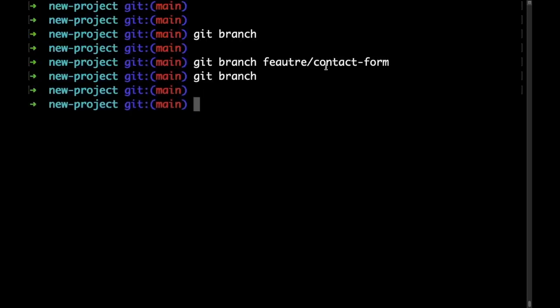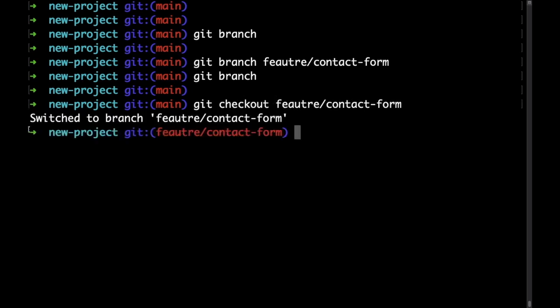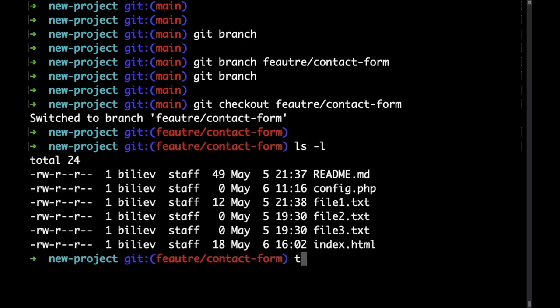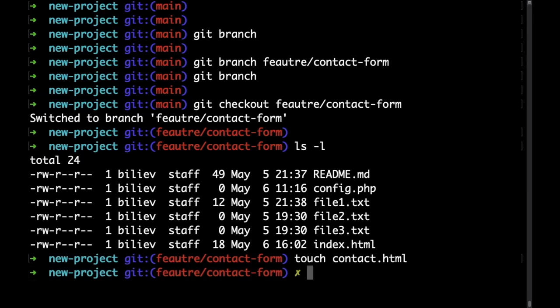To switch on to the new branch, what we need to do is run the checkout command. So if you run git checkout followed by the name of the branch, you'll be switched to the new branch. So let's quickly create a file here. Let's call this touch contact.html. So now on the new branch, we have this new file.